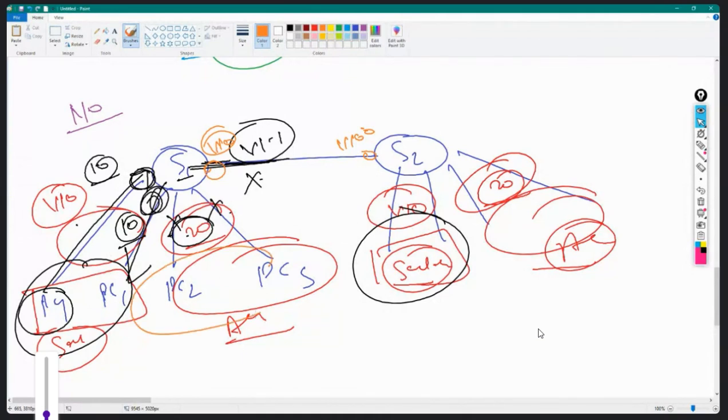Let's suppose now this PC wants to communicate with this one. Then again you will have to configure VLAN number 20. No, this is not the network engineer's task. At every second you are here to configure VLAN? No.